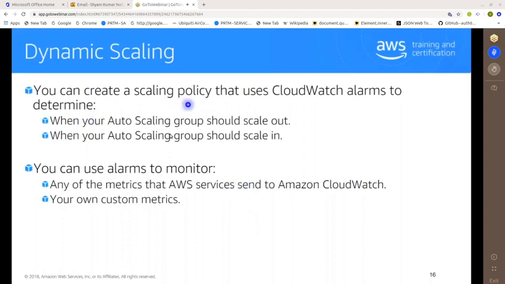Right. We can have dynamic scaling like what we were discussing previously. You can create a scaling policy that uses CloudWatch alarms to determine when your auto scaling group should scale out or scale in. Remember, stop guessing about capacity does not only mean you add the capacity. It also means you should have the capability to scale in, which means to terminate the EC2 instances also, because you have to take care of the costing as well. You have to consider your cost also. So it should be a policy. Your CloudWatch should raise a kind of negative alarm, which should terminate your EC2 instances also.